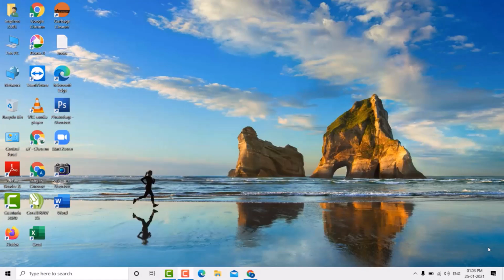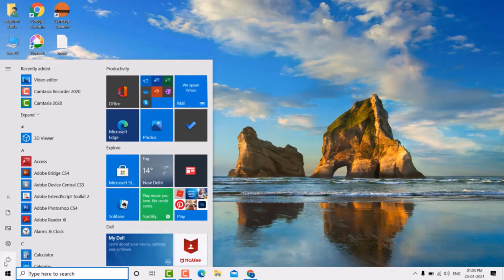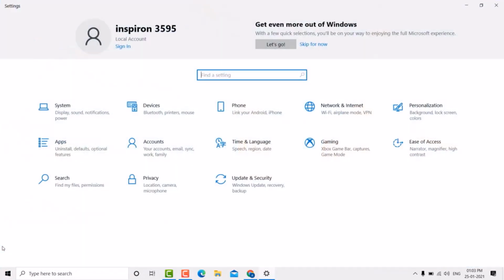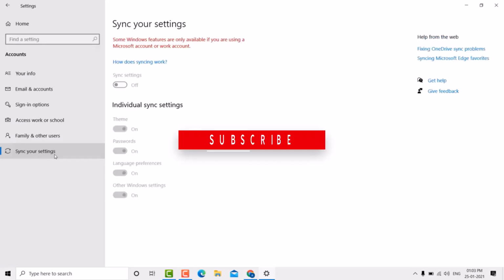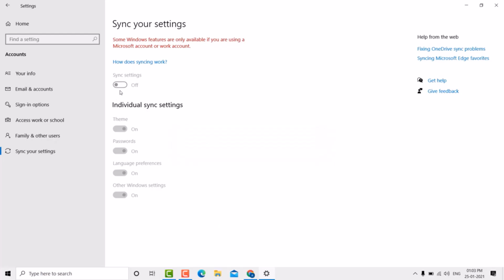So guys, if you want to sync your settings in Windows 10 PC, it's very easy. Firstly, click on Start. After that, click on Settings and click on Accounts. And here is the option to sync your settings. So guys, if you want to enable sync settings, select the toggle on position.